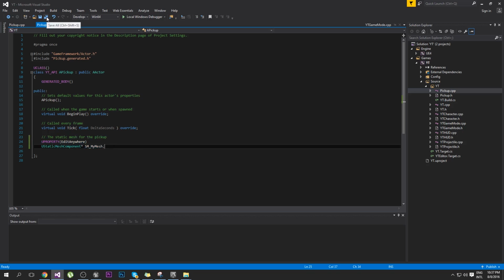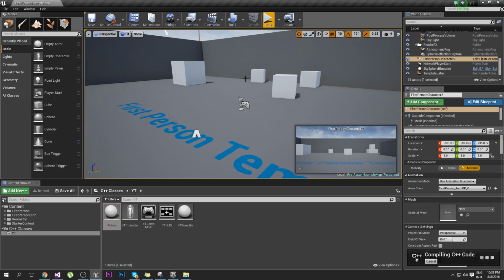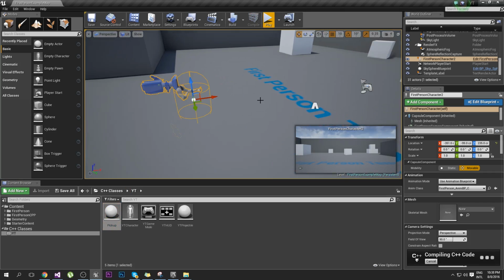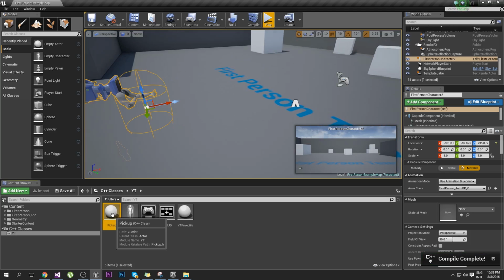So let's go ahead and click Save All, or you can just hit Control Shift S. It'll do the same thing. And we'll go back into the editor here and click on the compile button. That's going to compile our code, and it might take a little while. Cool, so that's done, and let's drag our pickup into the scene.